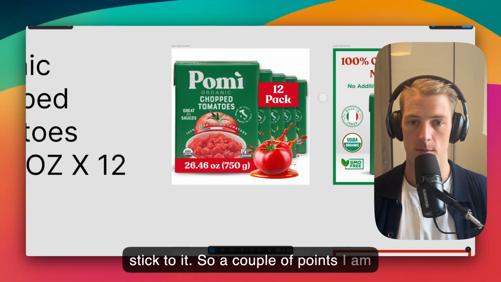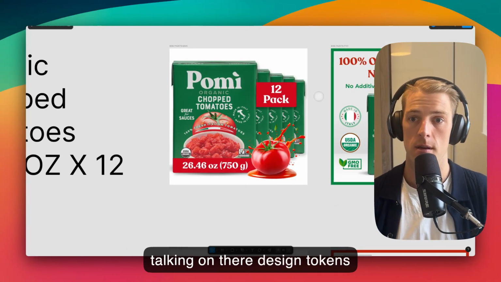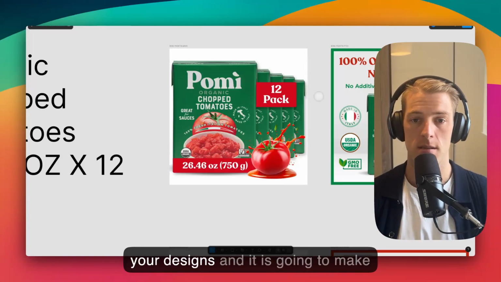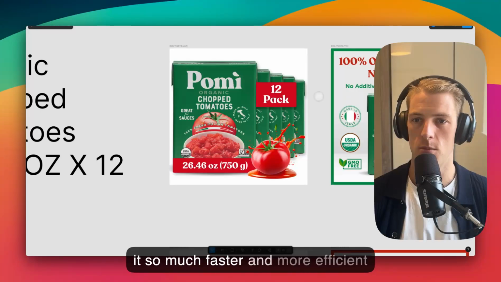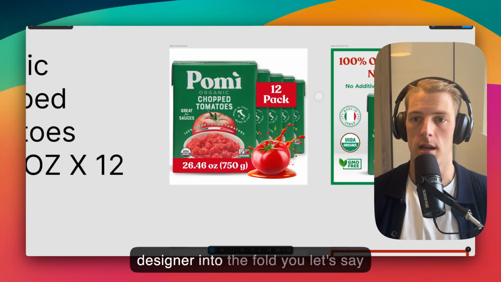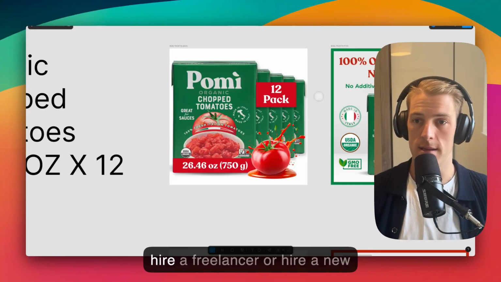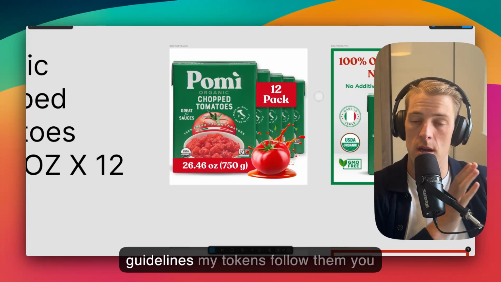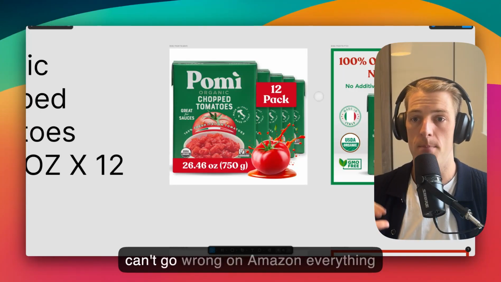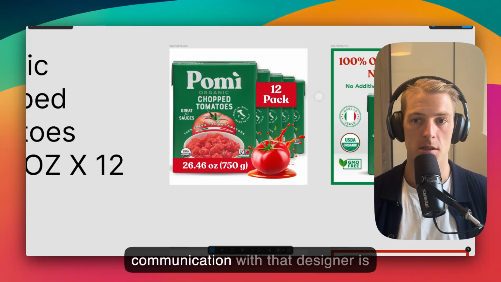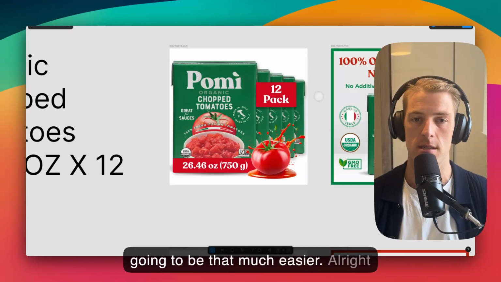So a couple of points I'm talking on there: design tokens, minimum font sizes. And it's just something that you can stick to within your designs, and it's going to make it so much faster and more efficient, especially then if you bring a new designer into the fold. You, let's say, hire a freelancer or hire a new agency. You go, well, here are my guidelines, my tokens, follow them. You can't go wrong on Amazon. Everything's going to work perfectly. The communication with that designer is going to be that much easier.